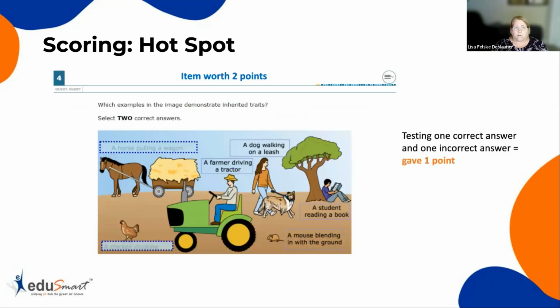This one, there were 2 correct answers. And so to get the 2 points, you had to get both of those correct. So I tested, just to be sure, 1 correct and 1 incorrect, and it gave me half credit of the 1 point for this question.